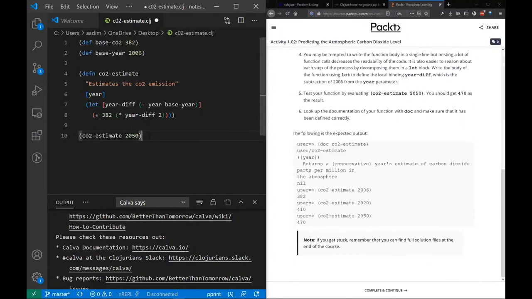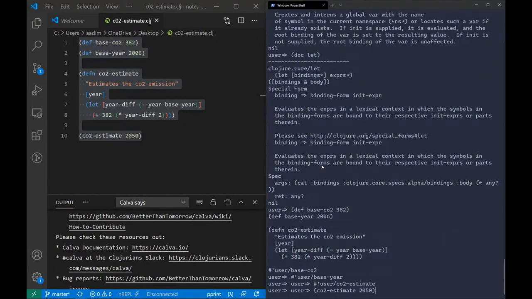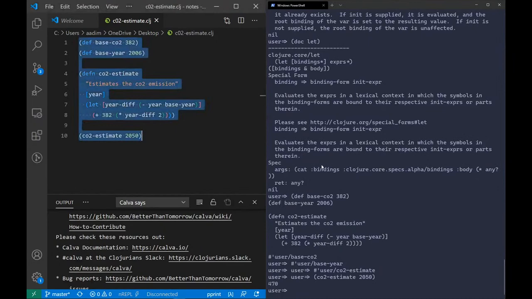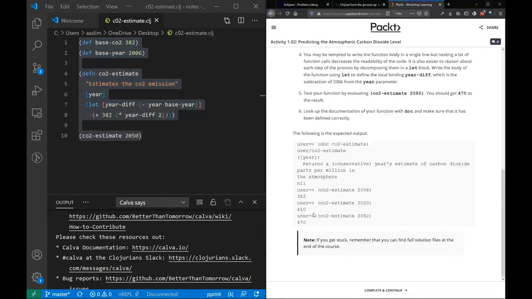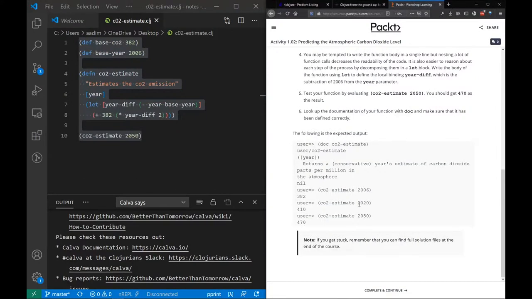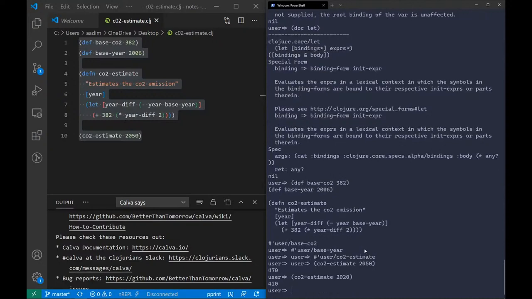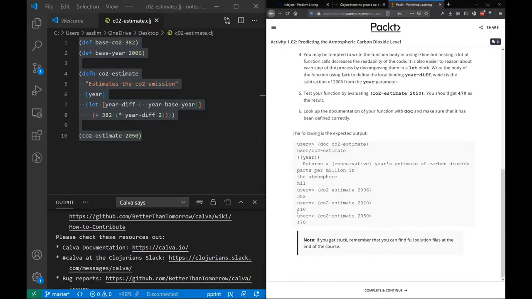Okay, now let's try to run all this in the REPL, and we get 470, which is the expected output. And if we use 2020, expected output is 410, and yeah, this is working fine.